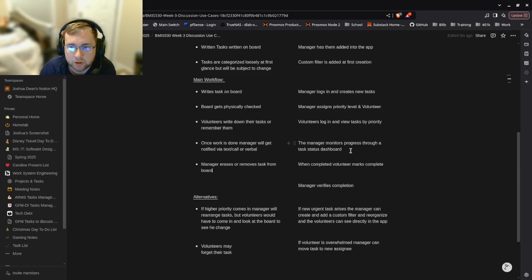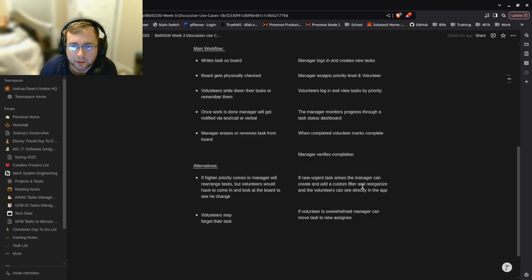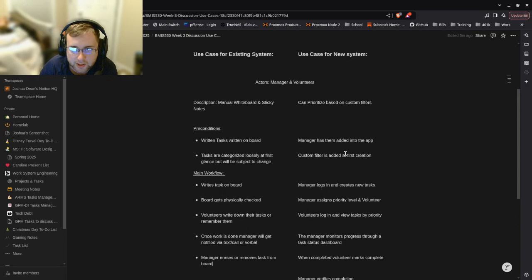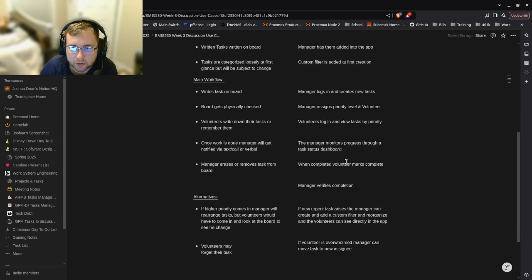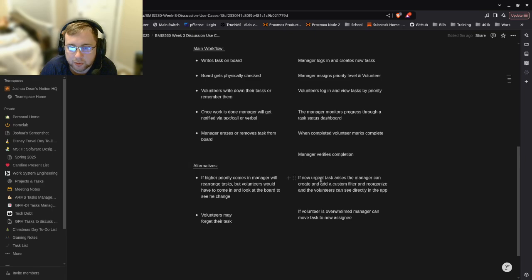The manager should be able to monitor those through the progress, through the monitoring dashboard. Once it's complete, it'll be marked as complete, and then the manager can verify that. That's basic task management dashboard functionality right there, just a simple use case.